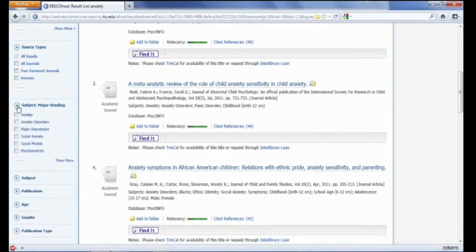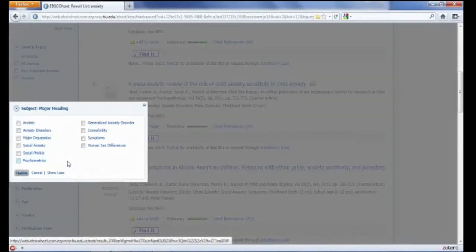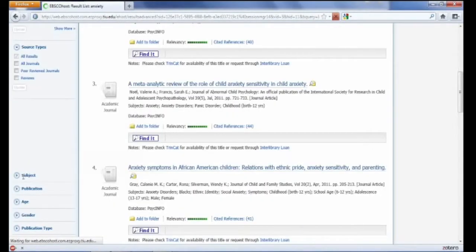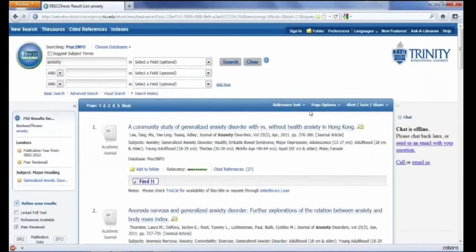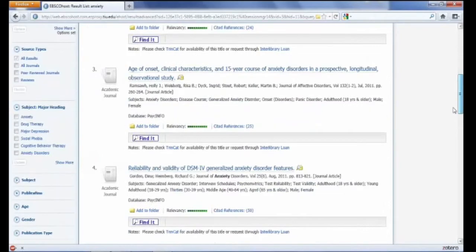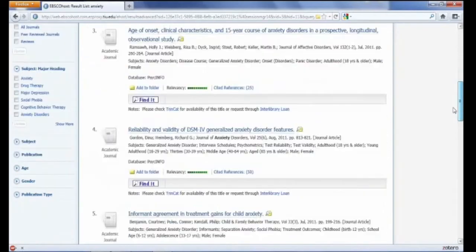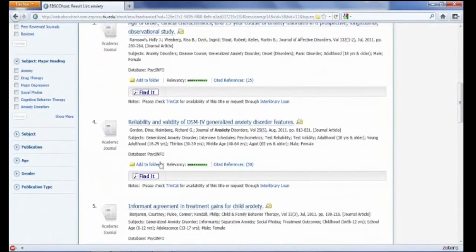And then we look at major subject headings, and we see anxiety, anxiety disorders, but we also want to check the show more, and we see that actually the one that we're most interested in, generalized anxiety disorder, is an option, so we're going to pick that one and update. And that takes us down to an even lower number. So again, 792 is still more than I really want, and it's still probably too broad a thing.